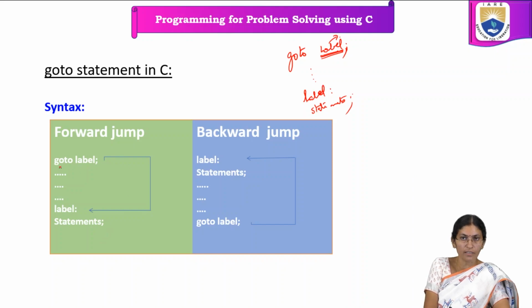So as you can see here, whenever a goto statement is encountered in the program, goto followed by a label, control is transferred to the line where the label has been defined, the label definition. So this is the label definition.